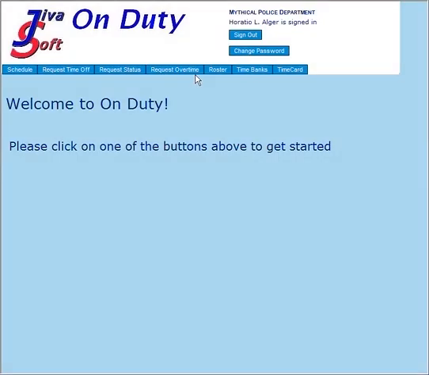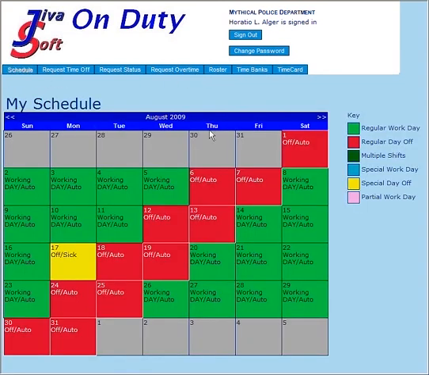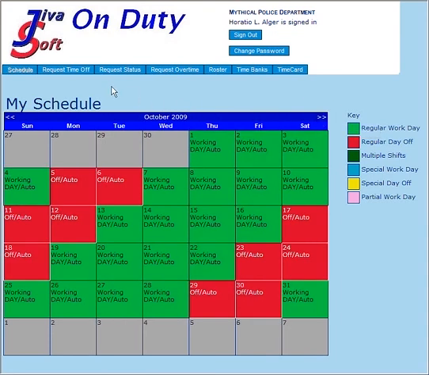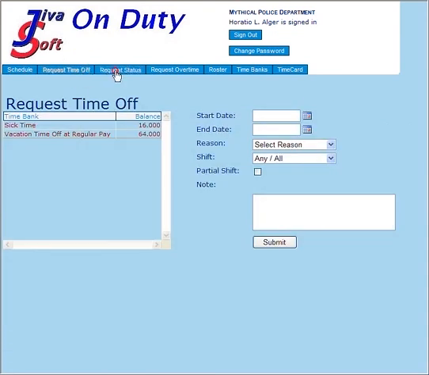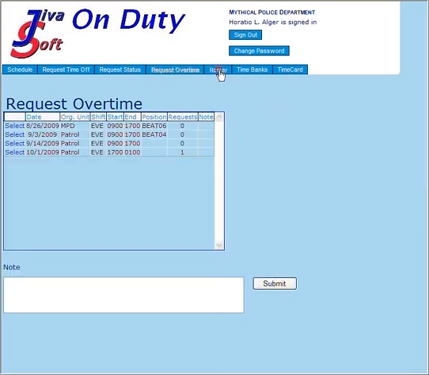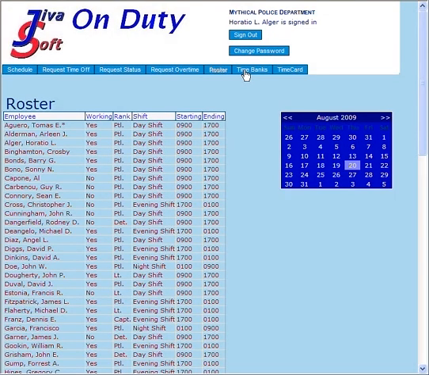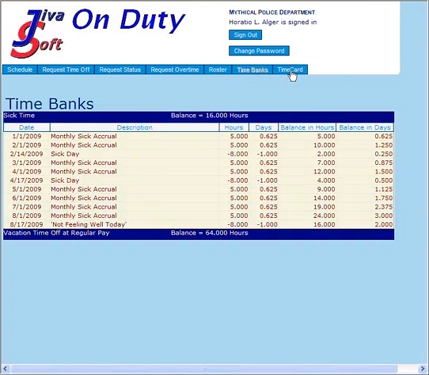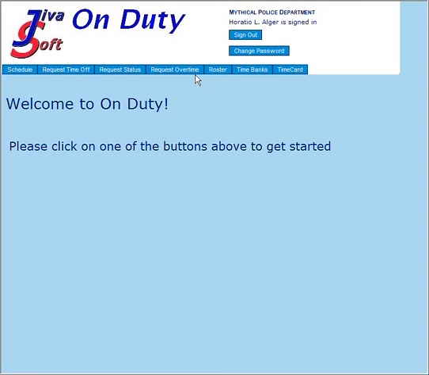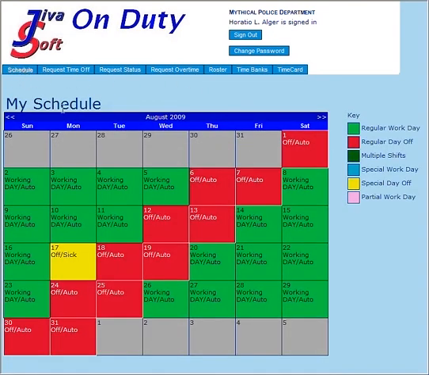Well, that's the quick run-through of the new On Duty Employee Web Access software. As you can see, it is a simple but powerful software application that gives your employees everything they need to interact with On Duty. This web application can be deployed exclusively within your agency or made accessible from the Internet. Because it is a low bandwidth application, you can allow your officers to access it from their patrol cars without placing excess demands on your communications network.